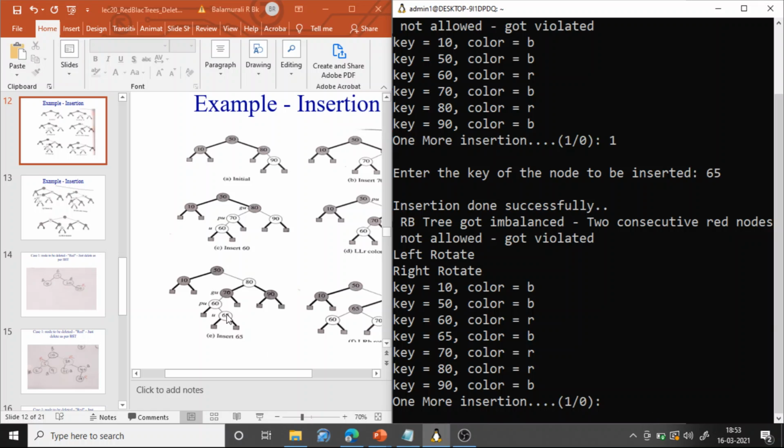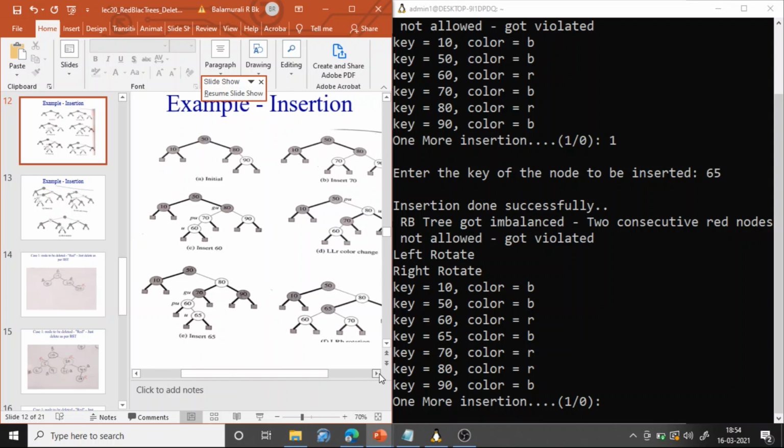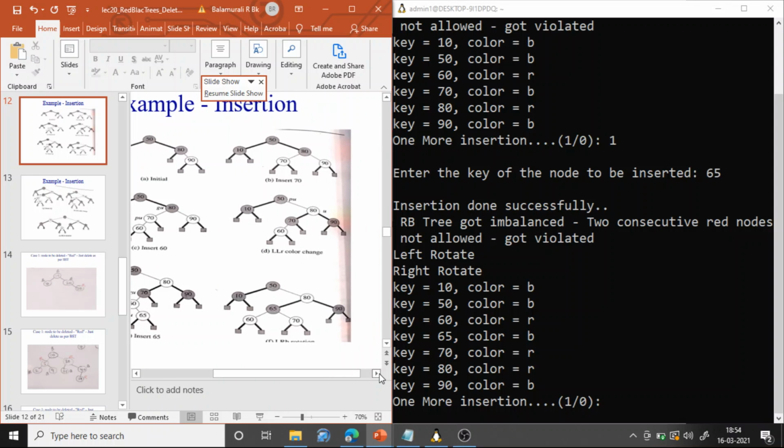When you insert the node 65, here there is an imbalance, but what's the color of the parent's sibling? The color of the parent's sibling is black. If the parent's sibling is black, then you have to perform rotation. First you have to perform left rotation on 60 and then right rotation on 70. After performing all those things, this is the resultant tree you got. Now I have added 65, so it performed left rotate, right rotate, everything.